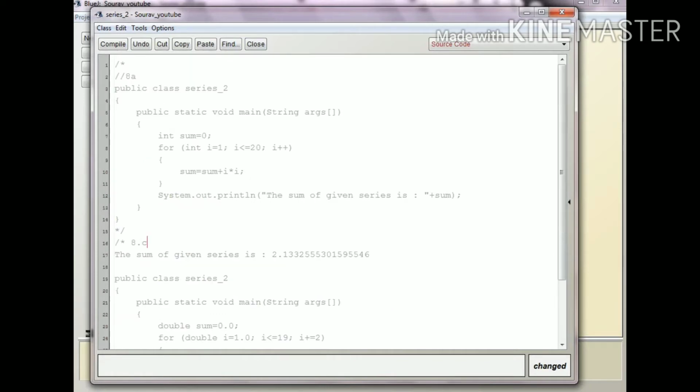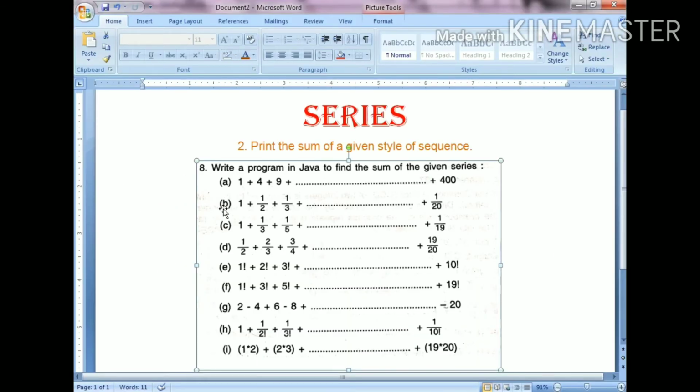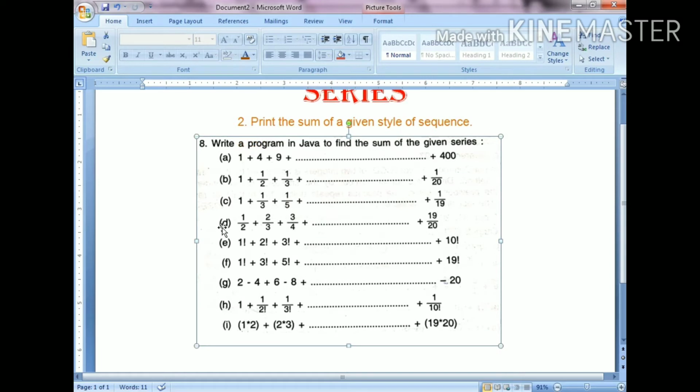Now the next one, B and C are done. And what about D? If I think of the upper values like 1, 2, 3, 4, 5, 6, 7 till 19, that means I starts with 1 and ends at 19. We need to fix the starting value and ending value. So the starting value is 1, the ending value is 19. So easily I can write the upper value is I and the lower value is I plus 1.